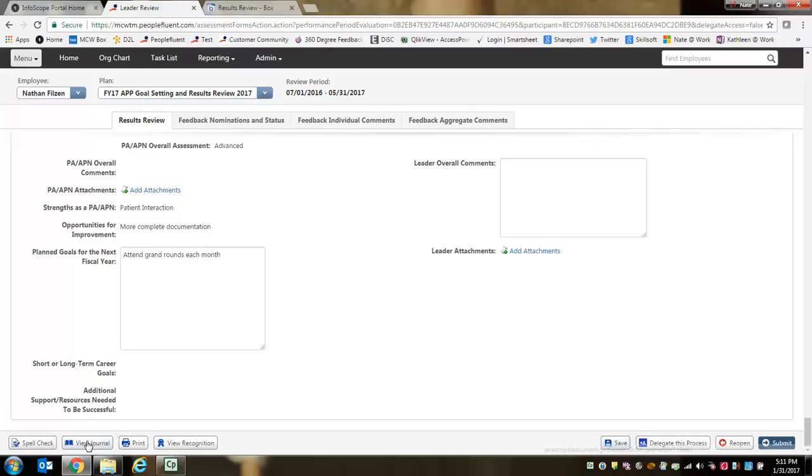Now on the left-hand side, we have View Journal, which if you have made any journal entries on this individual throughout the year, you can click on that to see those, and that may inform or impact the assessments that you give for different dimensions or perhaps even the goals. And same thing with recognition. You can view any recognition notes that this individual has received, at which point you can use those again to inform your assessment that you are giving.